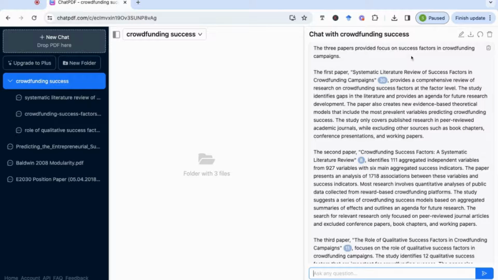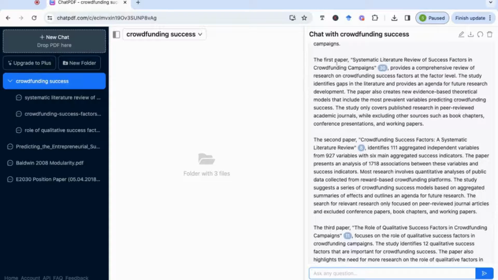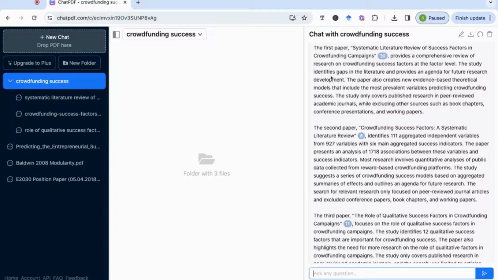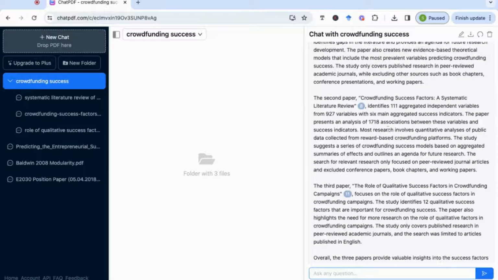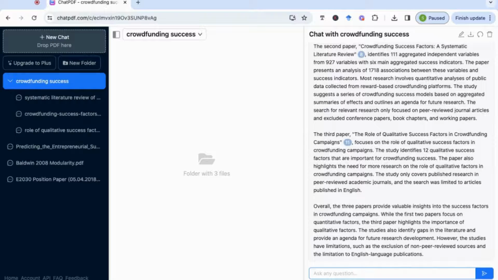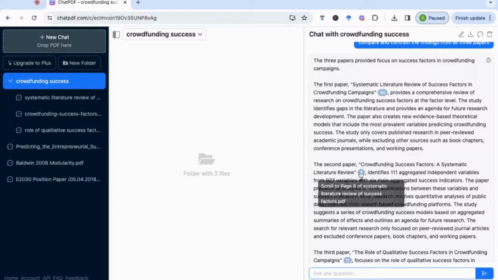So it says the three papers provide a focus on success factors in crowdfunding campaigns. First paper, systematic literature review of success factors of crowdfunding campaigns, and it provides me the page number, provides a comprehensive review of research on crowdfunding success factors at the factor level, and it identifies the gaps. And then it talks about the second paper, and it talks about the main findings of that paper, the differences between the papers. So while the first two papers focused on quantity, the third paper highlights the importance of qualitative factors and go back to these specific reference points in the paper.